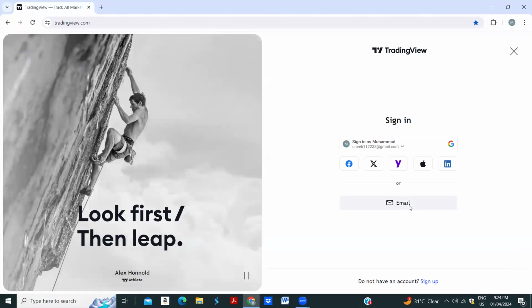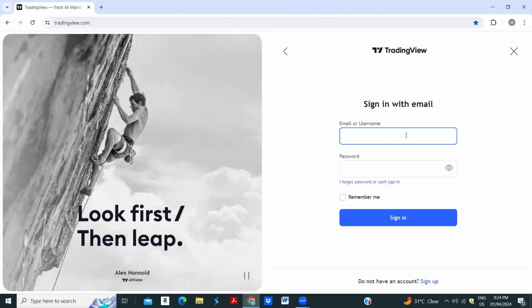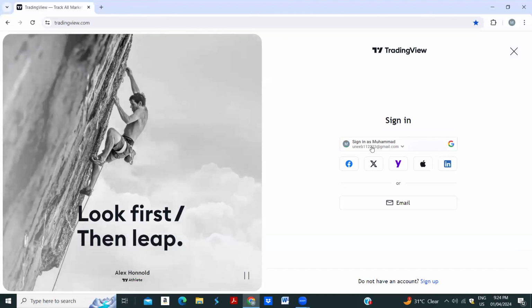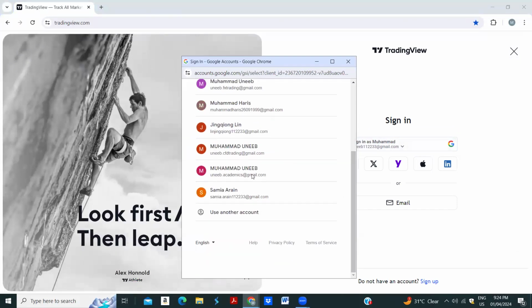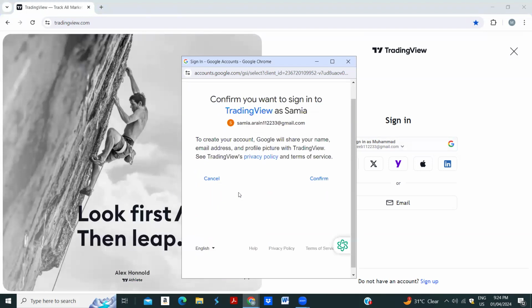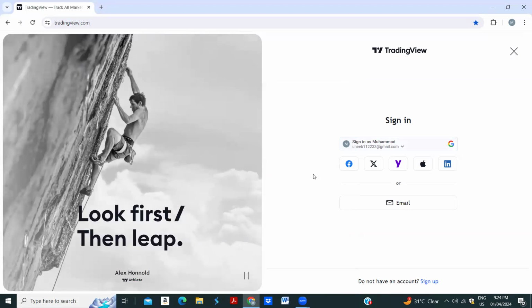If you have signed up using email, then write down your email or username, then write down your password and click on sign in. Don't forget to check remember me. If you have created an account with Google or Facebook or Twitter, then you have to click one of these options and then sign in to your account. I have created an account with Google, so I will click on Google, select the account, which is this one, and then click on confirm. Now I will be logged into my TradingView account.